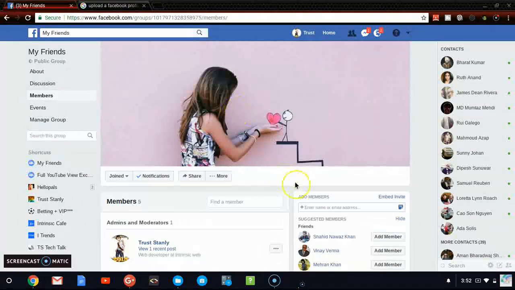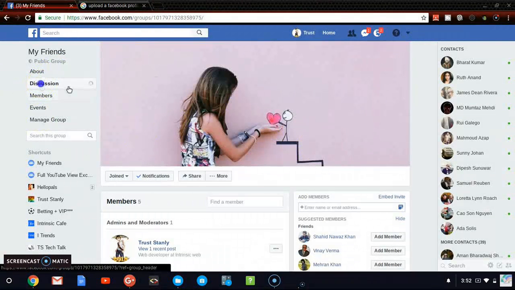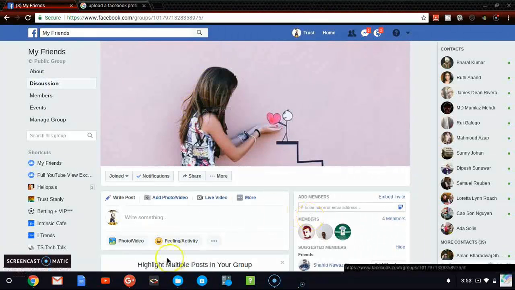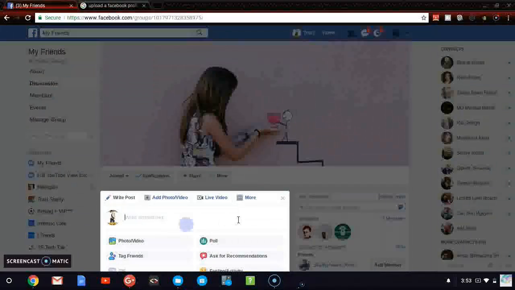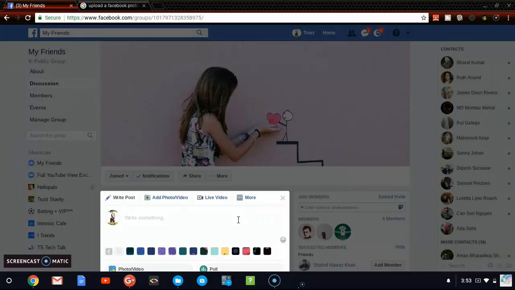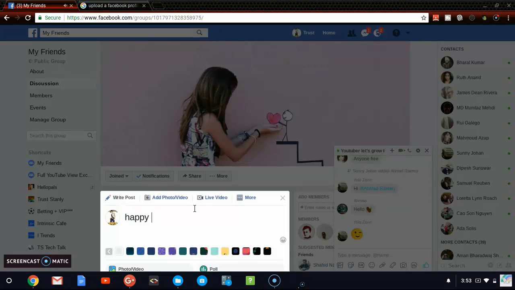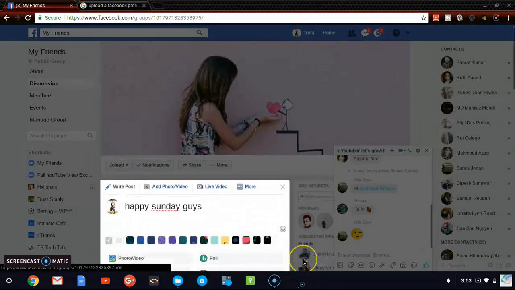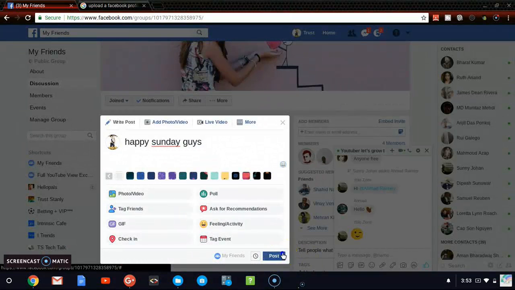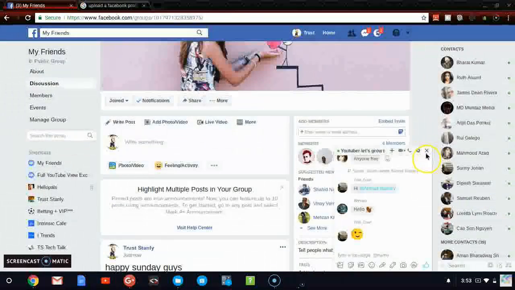Now the image is saved, and then you can go on discussion. You'll be able to get the group's image and go ahead and post everything you want to post. All your users are going to be seeing your post and say happy Sunday, guys. And someone is definitely going to respond to it, and we're going to be chatting like normal. Okay, there is no magic in this.